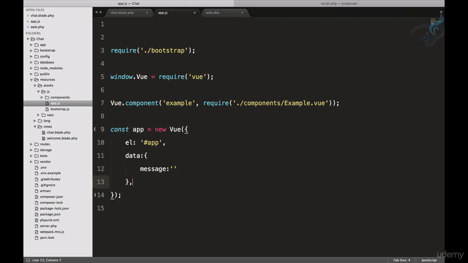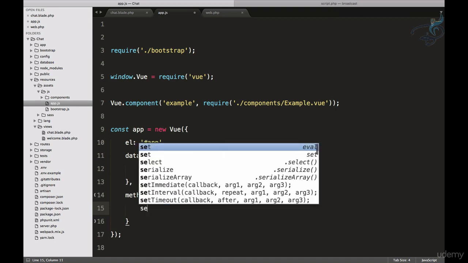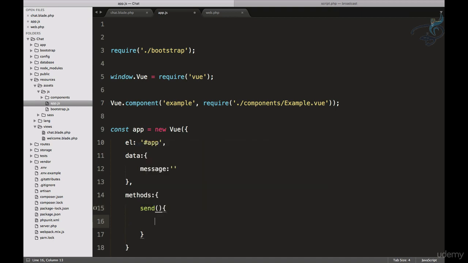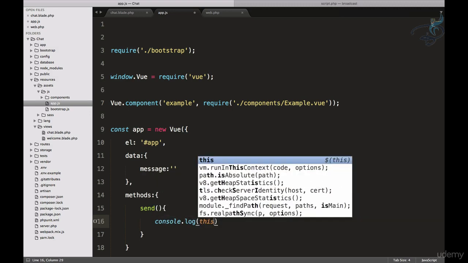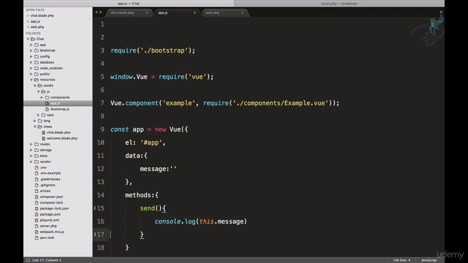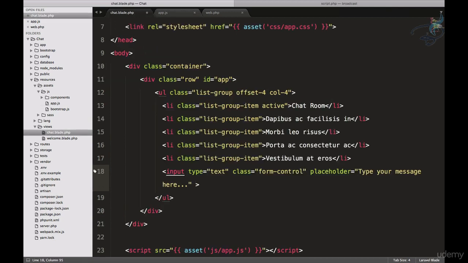Okay, so next I want to create methods. So the method will be, let's say, send, simple. And whatever I give, I want to console log here. So simply console log this.message. Okay, so it's very simple, and now let's bind this message data to our input. So I will say v-model is message.